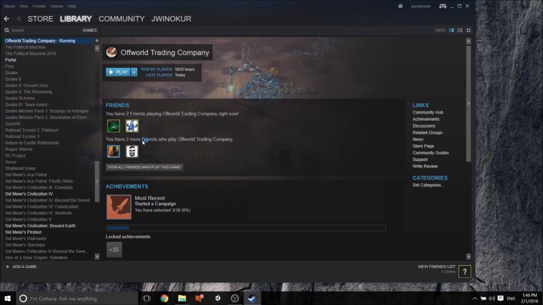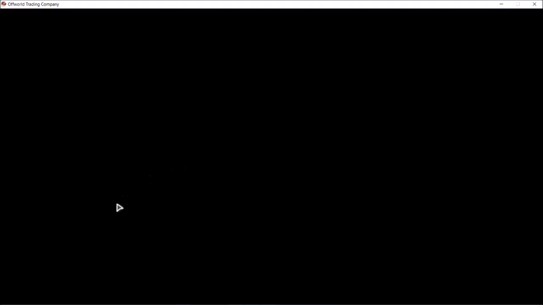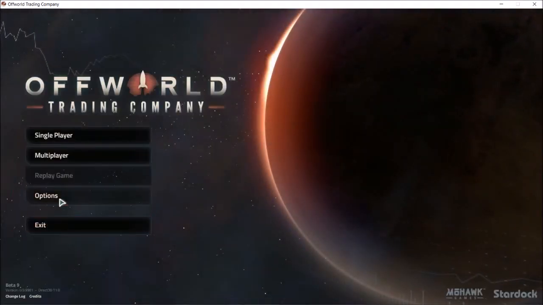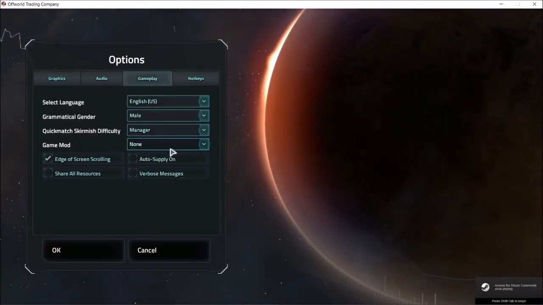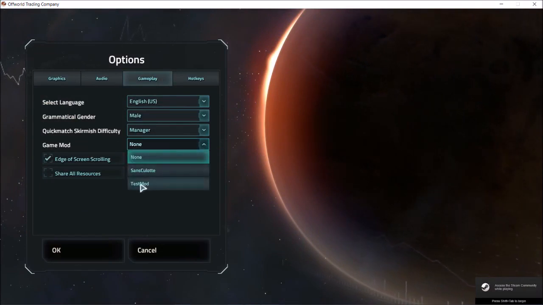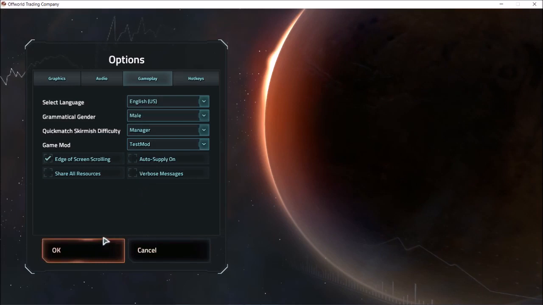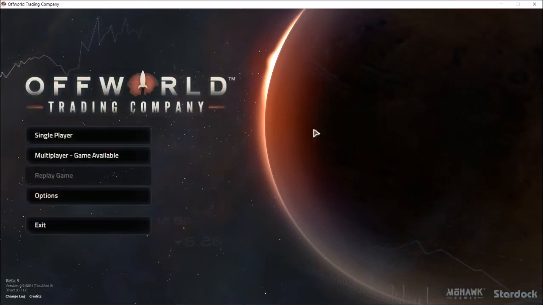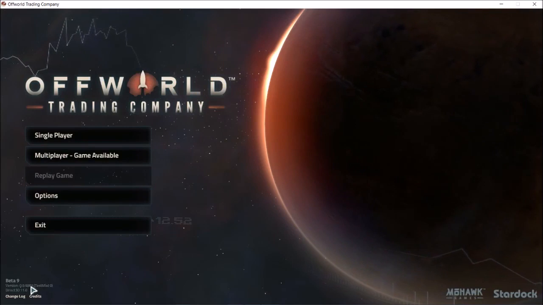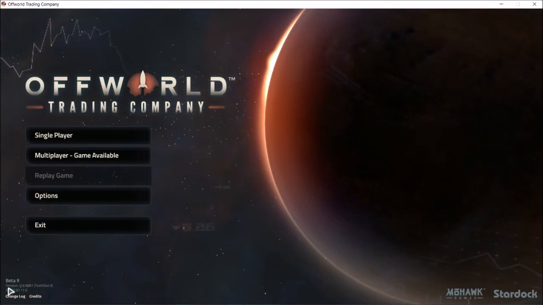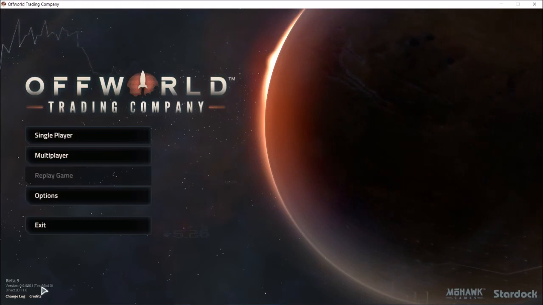To see that we've created a mod, we play the game, and we go to the options and gameplay, and we switch our game mod to test mod. We press OK, and it accepted it, and there are no errors. One way you can tell that it's using the mod is down here with the version number. You can see the Offworld version number, and then next to it is the mod that it's playing, test mod.